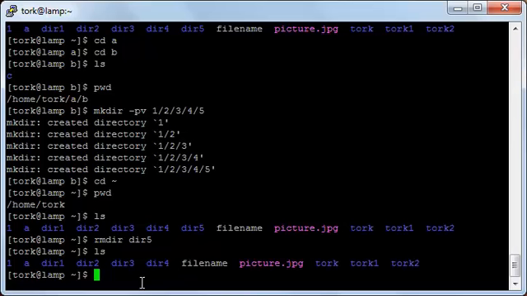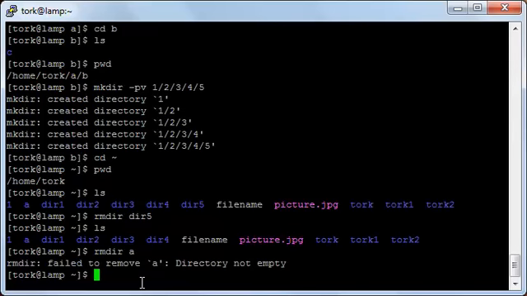Let's try the same command on another directory, rmdir, and then A, and press enter. As you can see here, it says rmdir failed to remove A: directory not empty. So if you have a directory that has other directories or other files inside it, you will need another command to remove it. It will be rm -rfv, and then the name of the directory, A.